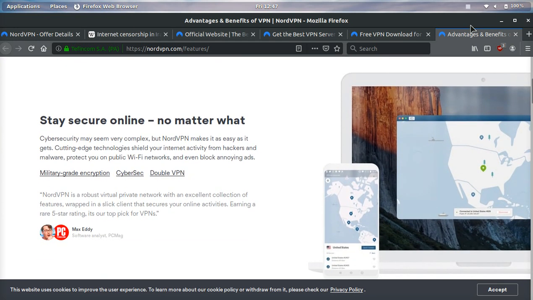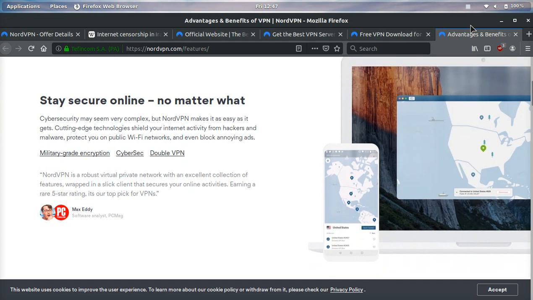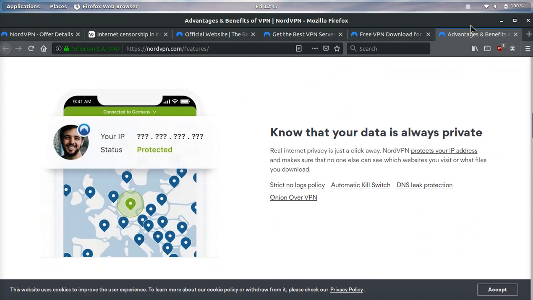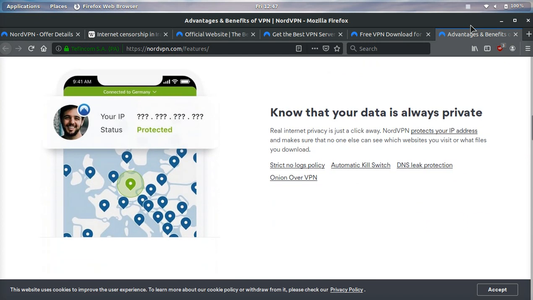And they offer military-grade encryption, and even a double VPN option if you want to use two layers of encryption and hop through two VPNs. They have a strict no logs policy, and they're in a country where they can actually get away with that, okay? They have an automated kill switch in case you lose connection to your VPN.